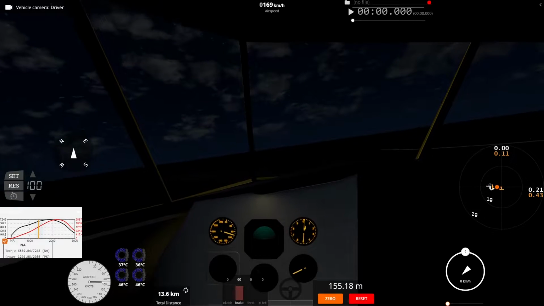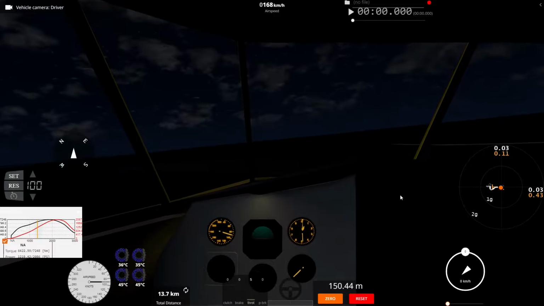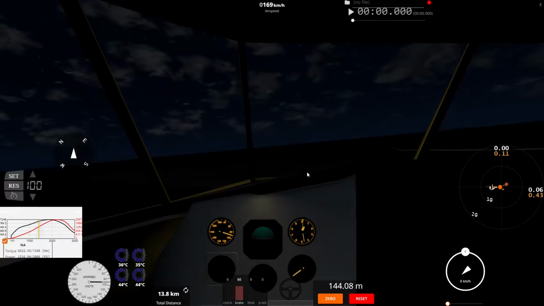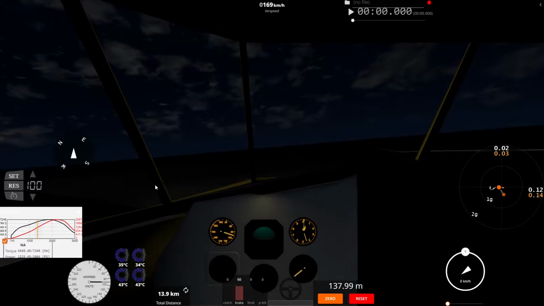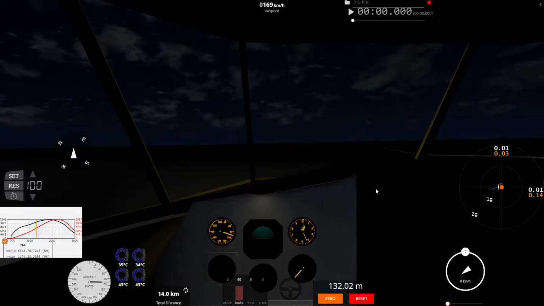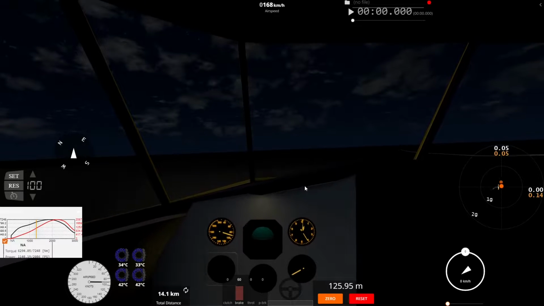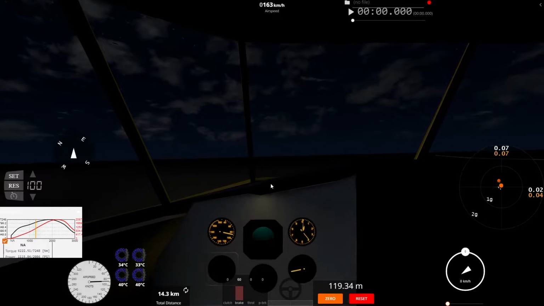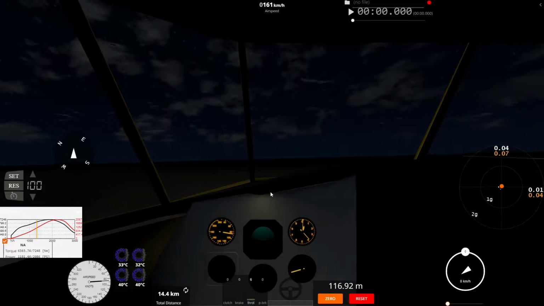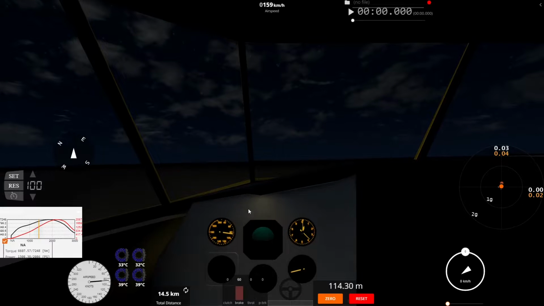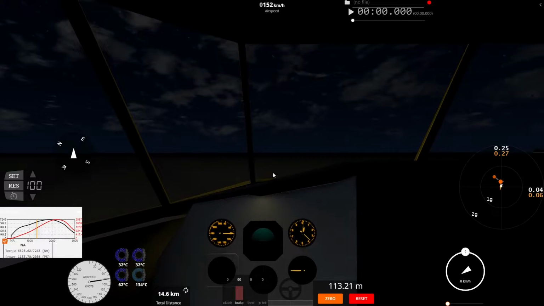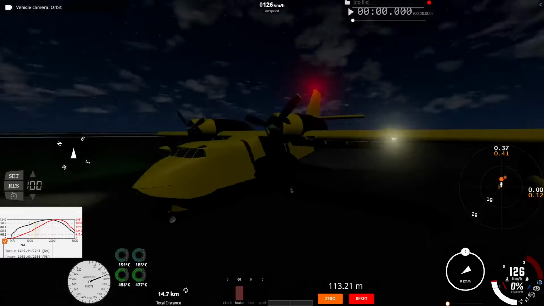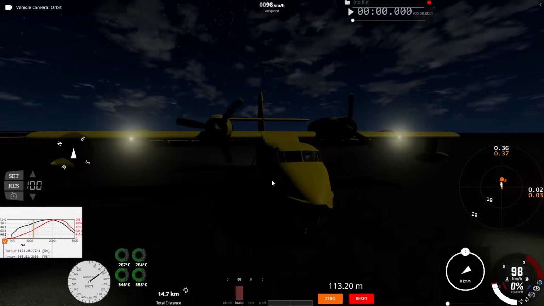So let's put the gear down again, and let's land, maybe, actually. So don't make it too hard. Well, that was okay. Not perfect, but it was okay.